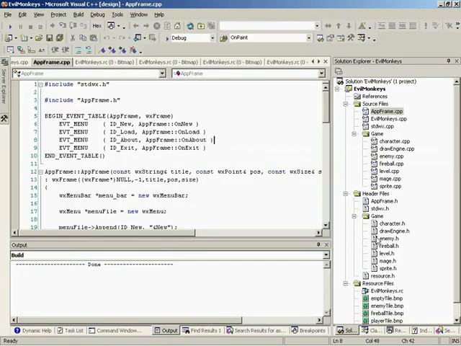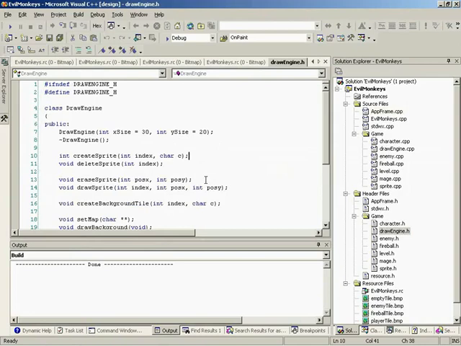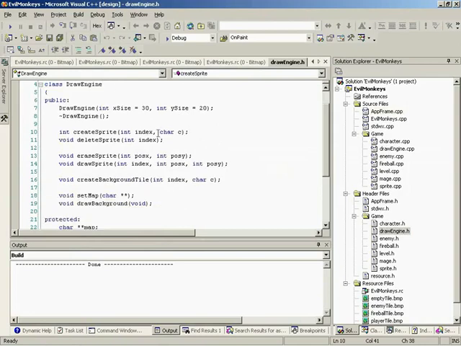And let's go into our header file, our draw engine header file, and look at a few things. We have create sprite. This is the first one we're going to tackle. You will notice we're passing a character C. We're not dealing with characters anymore. We actually want to deal with wxBitmaps. We're now dealing with sprite bitmaps. So let's change this to a wxBitmap pointer, sprite. The same thing goes for create background tile. Let's change this from a character C again to a wxBitmap pointer, and we'll just call this tile.